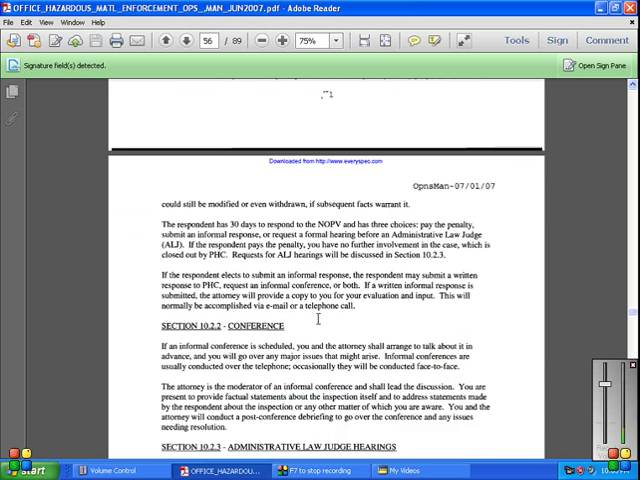Section 10.2.2, Conference. If an informal conference is scheduled, you and an attorney should arrange to talk about it in advance. You will go over any major issues that might arise. Informal conferences are usually conducted over the telephone. Occasionally they will be conducted face-to-face. The attorney is the moderator of the informal conference and shall lead the discussion.